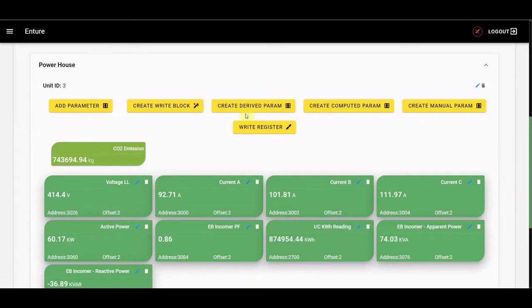We have other options such as derived parameters, where parameters are getting derived from different other parameters on the fly. We have options like computed parameters for rate dependent parameters. We have option of manual parameters for when the data is manually logged in by the user. We also have write registers where the user wants to write something to the OT device, be it a VFD, PLC, or any other OT device that is writable.